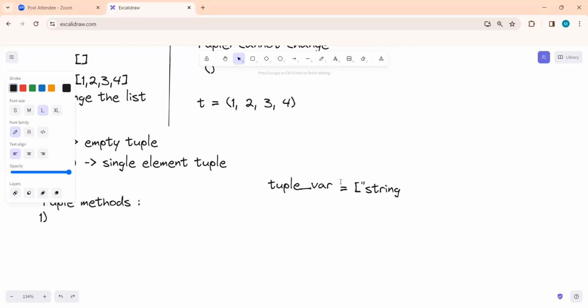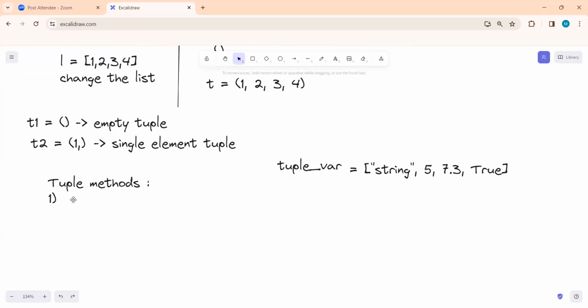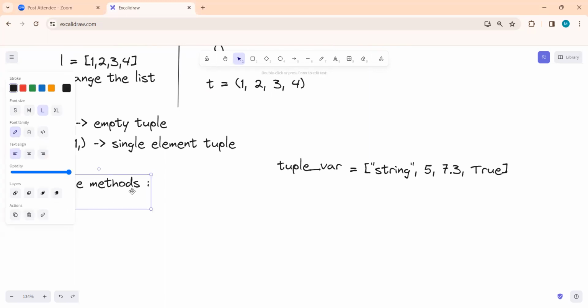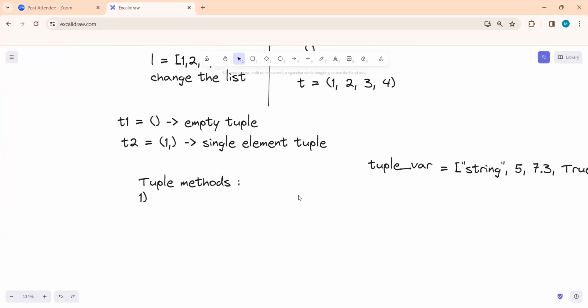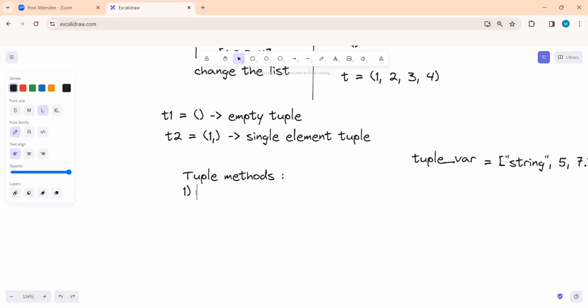then I will give one integer value like 5, then I will give one floating point data type, that is 7.3, then I will give one True Boolean data type. Now, the first method in tuple is, tuple_var, which is the first tuple variable.